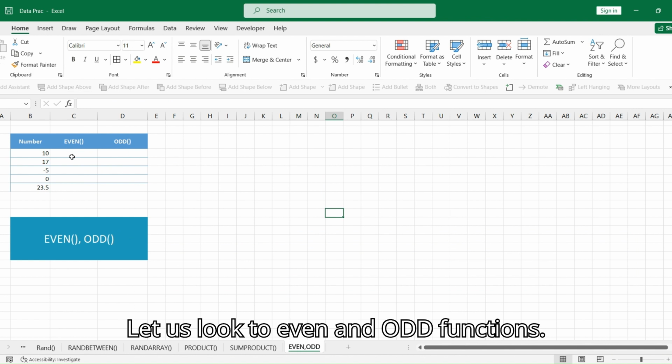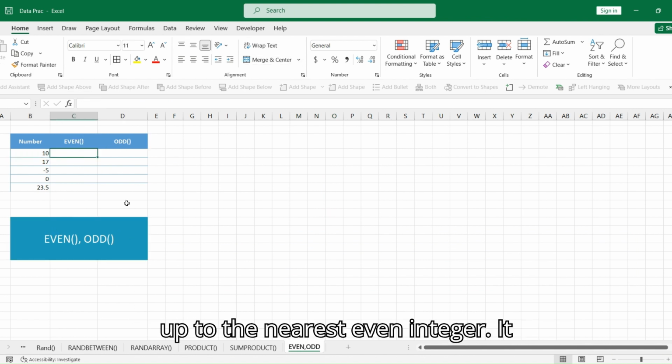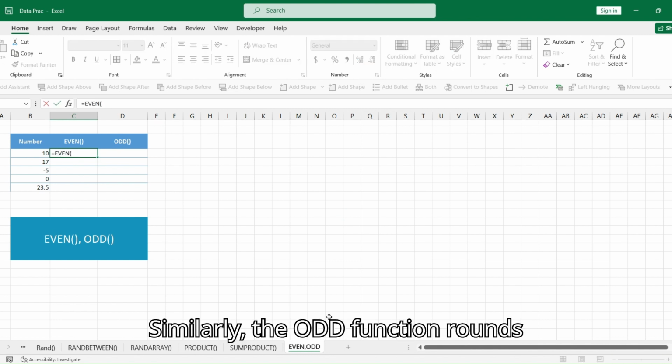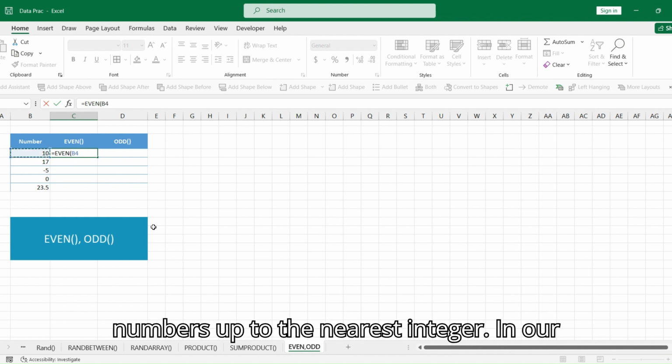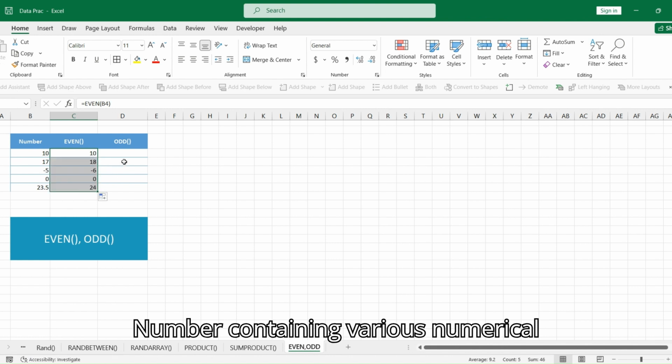Let us look at the even and odd functions. The even function is for rounding numbers up to the nearest even integer. It requires only one argument. Similarly, the odd function rounds numbers up to the nearest odd integer. In our worksheet, we have a column labeled number containing various numerical values.